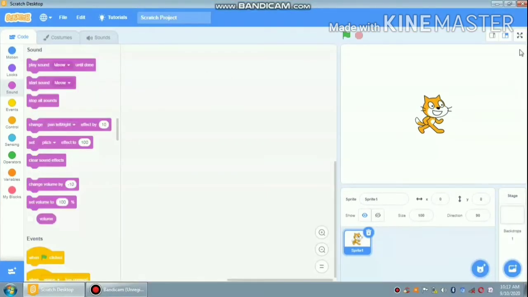Now let me introduce block categories of your Scratch software. Block categories consist of various blocks such as motion, looks, sound, events, control, sensing, operators, variables, and My Blocks. Number one is motion.